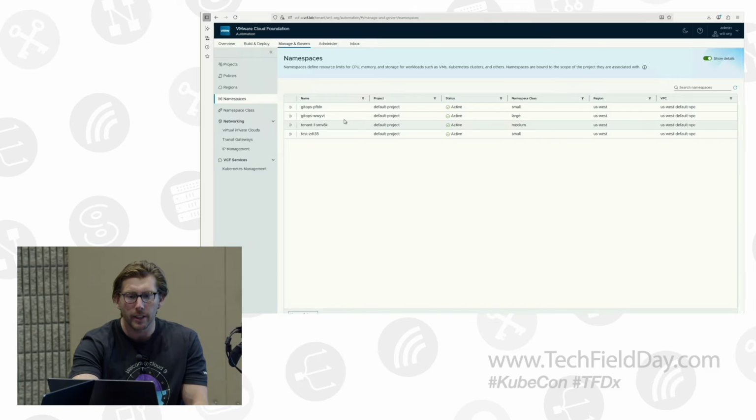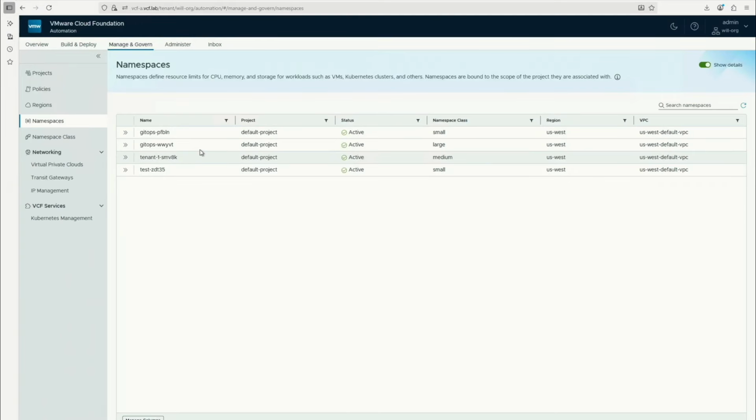So what we can see here is that a namespace has been deployed. It's that WWYVT namespace with a large namespace class. So that's what Terraform did initially. And a supervisor namespace in this case is a construct within the VCF platform that allows you to separate out where you're creating other services, like the VM service and the Kubernetes service. Kubernetes clusters and virtual machines can get deployed into a namespace, and that's a tenant boundary. It defines networking boundaries, it defines quotas and things like that.